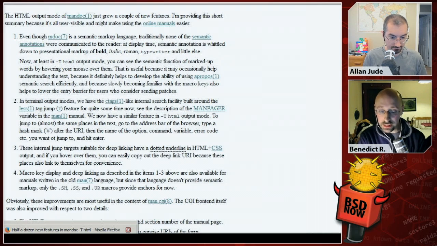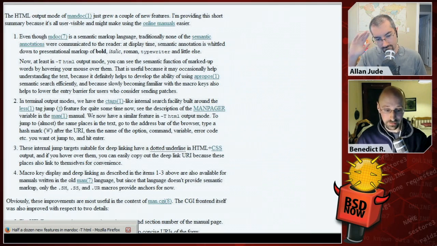But the new addition in there is that they now have a similar feature in the HTML output mode. If you want to jump to the same place in the text, go to the address bar in your browser, type a hash mark after that URL, and then the name of the option, command, variable, error code, whatever you're looking for in the man page you want to jump to, and hit enter, and it will automatically put you into that position.